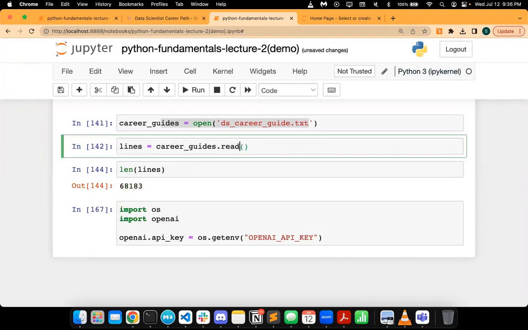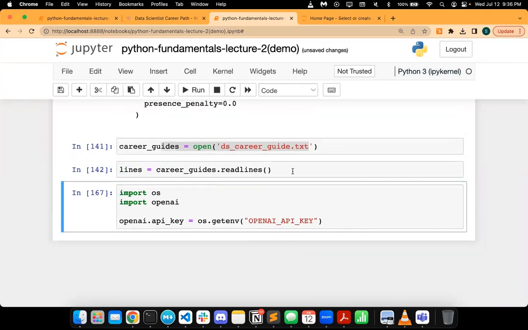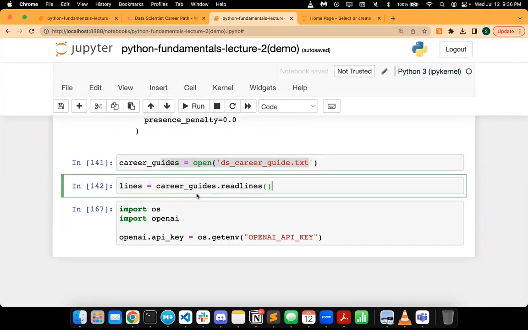But there's another thing called readlines. That's what I usually prefer.